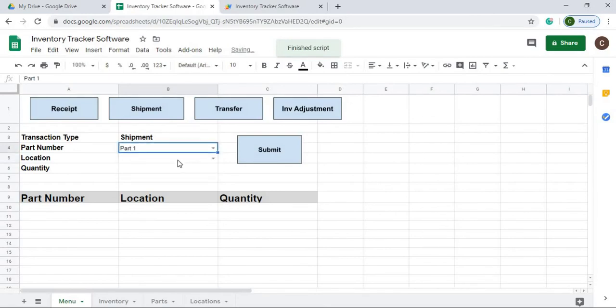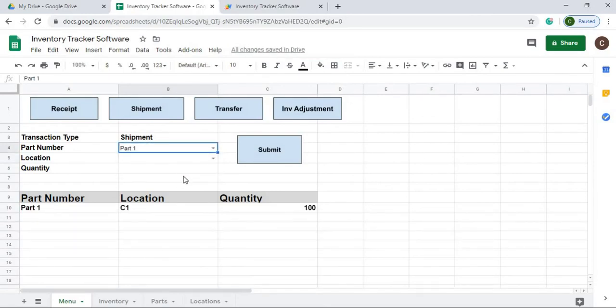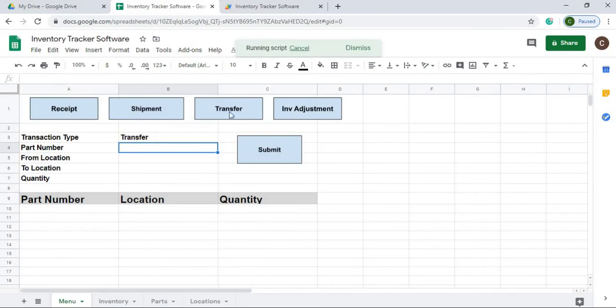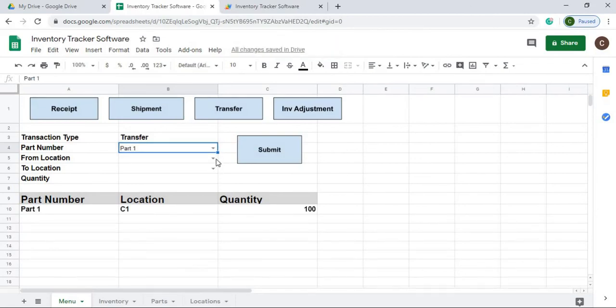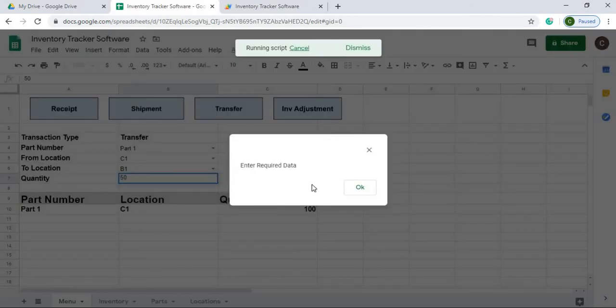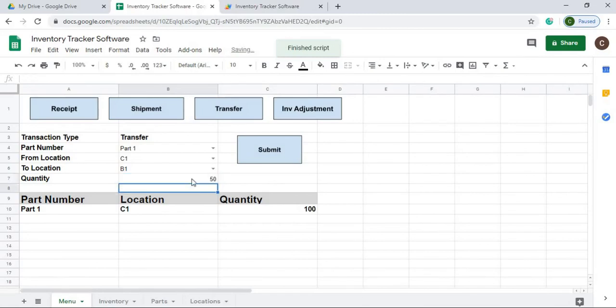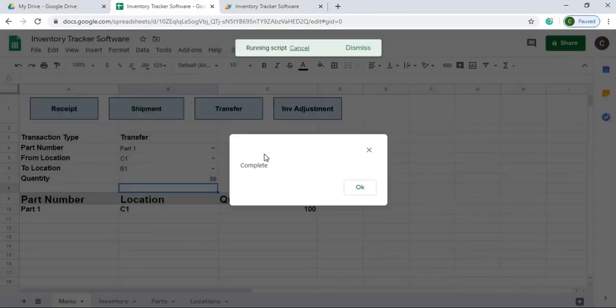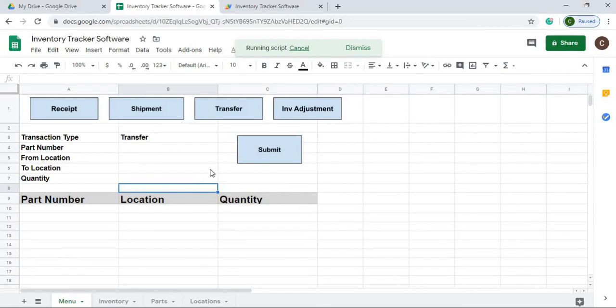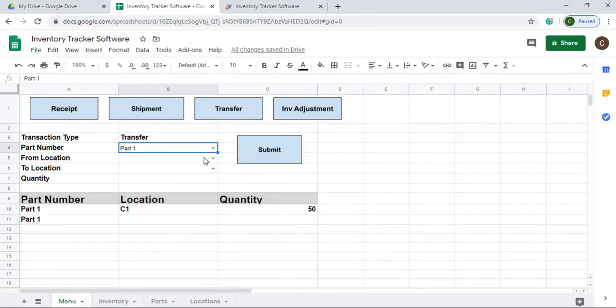Now we check our part 1 here just by selecting it. Now we just got A. So say I want to transfer 50 into another location, so we go to transfer. Take our part 1, C1. I want to do 50. Oops, didn't hit enter. There we go. Complete. And now I can check part 1, and we split our inventory.